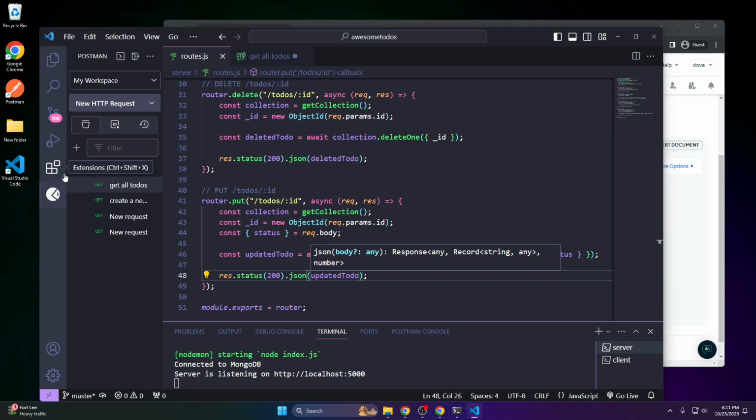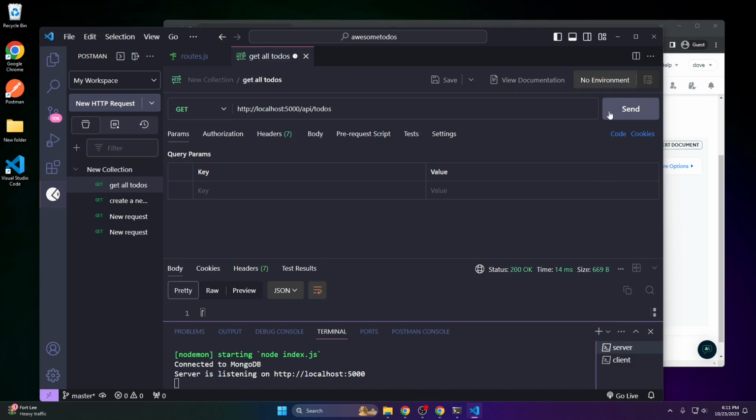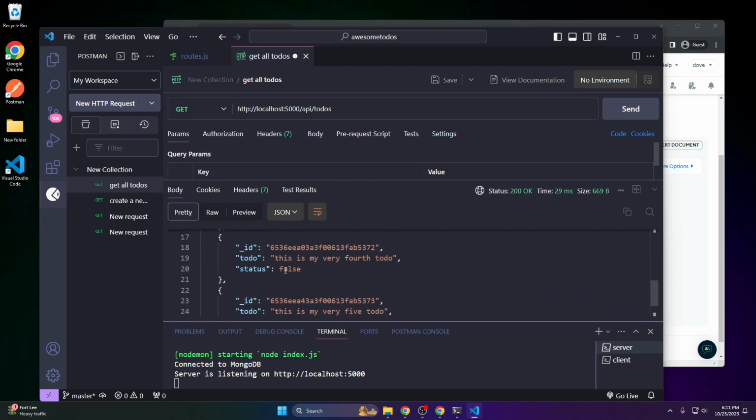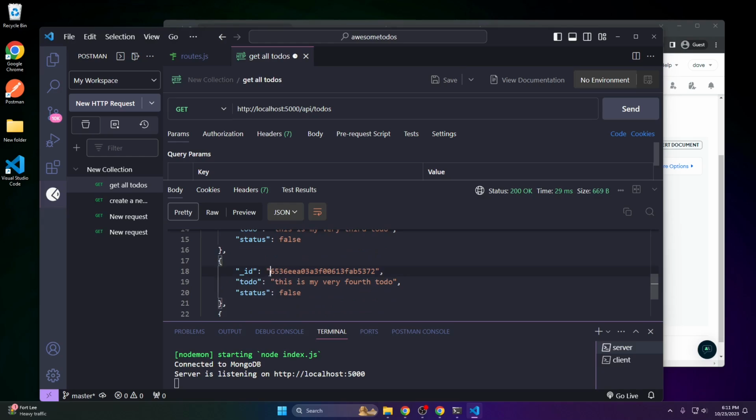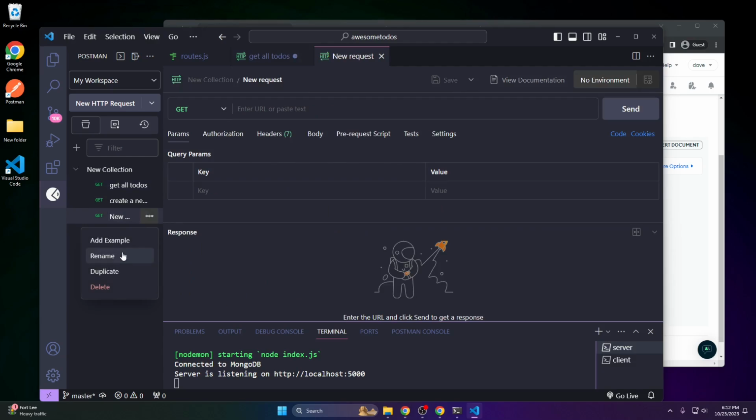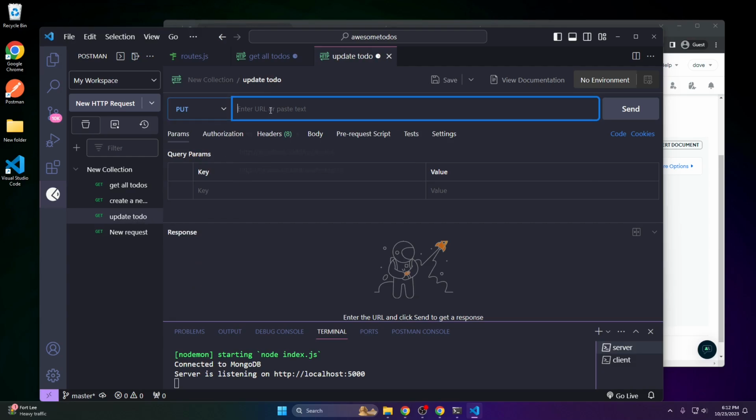So now we can test this out. So let's go ahead and get all of my to-dos again. I should have 5. 1, 2, 3, 4, 5. And let's play around with the fourth one. So let's copy this ID right here. Copy. Okay, and let's rename this to update to do. And let's go ahead and make it a put request. We'll make it /API/todos/ the ID we just copied. Yours might be different because the IDs are randomly made.